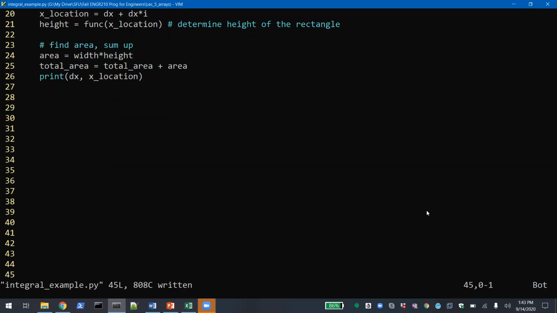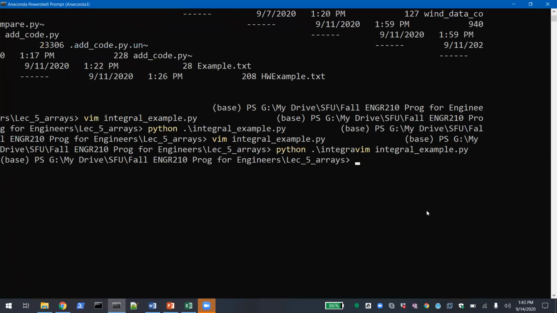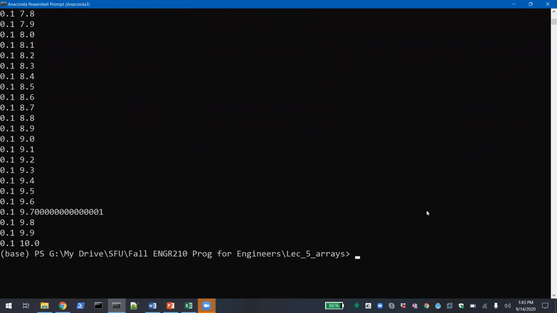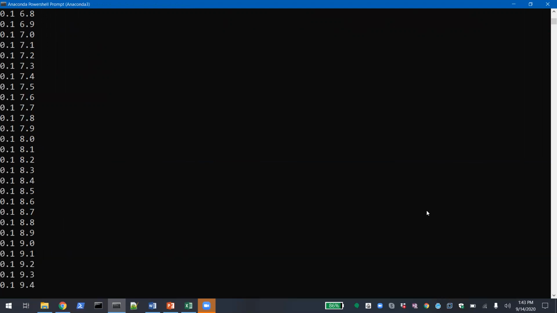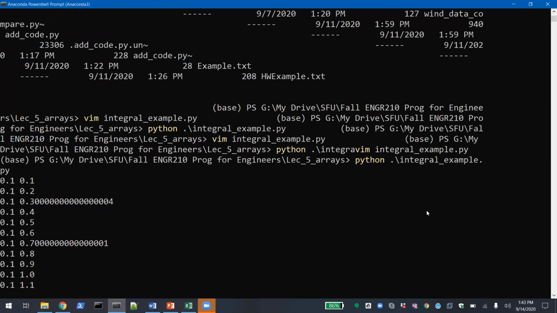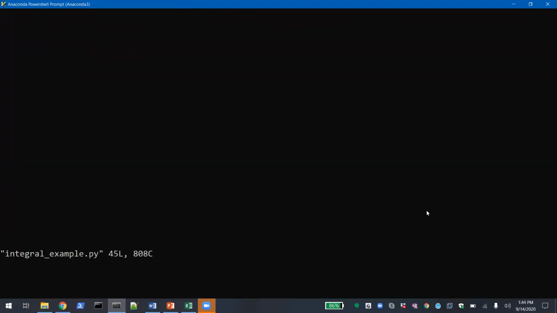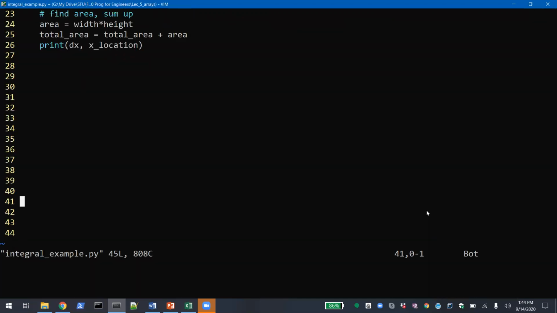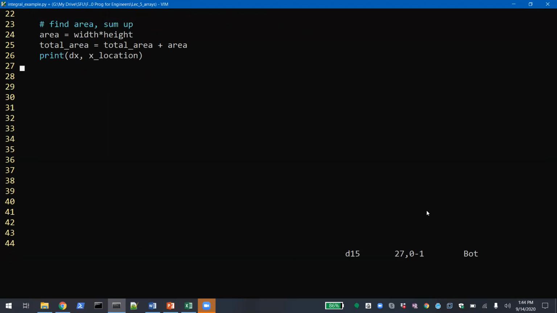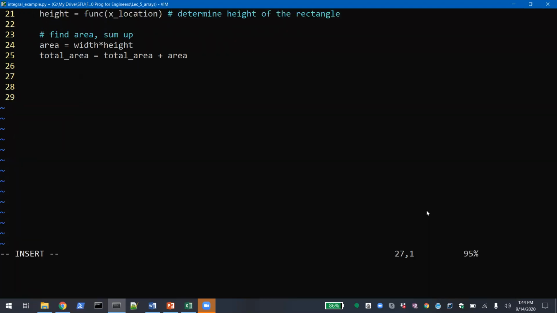All right. And that looks pretty darn good. It goes up to 10 exactly, and it starts from 0.1. That's exactly what we're looking for, right? So we have some amount of confidence that this should give us what we want to see as an answer.